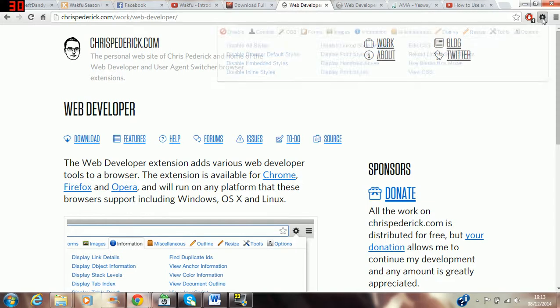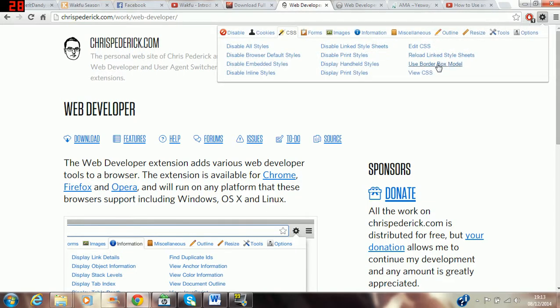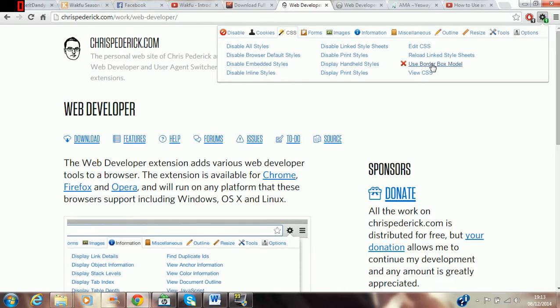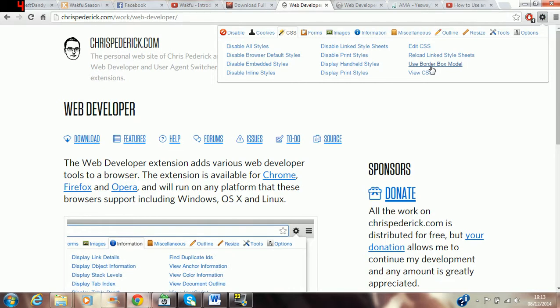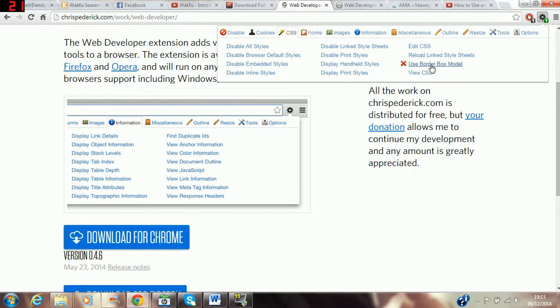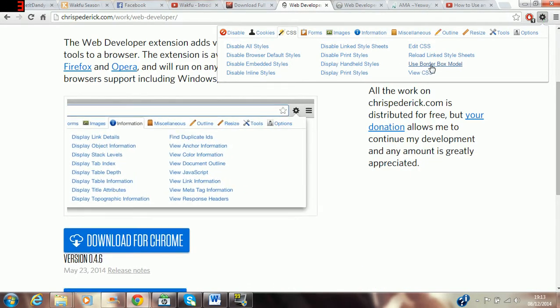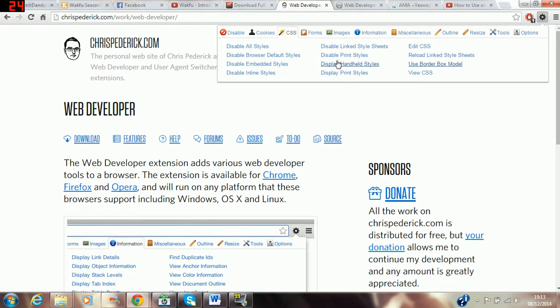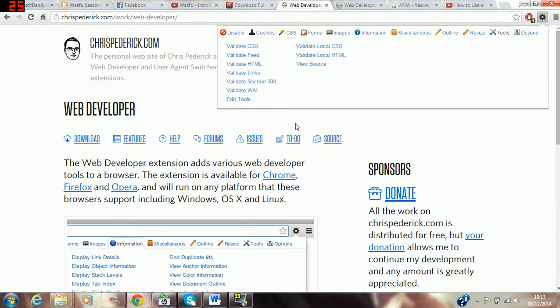But anyway, we'll mess around and see what this does. As you can see, the border box model seems to be expanding and shrinking. We'll just check out a few more functions. We'll check out the tools, because that's most important for people who are web designers in the company that we're in.